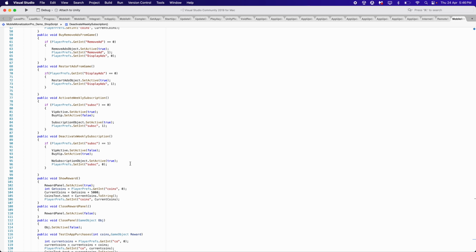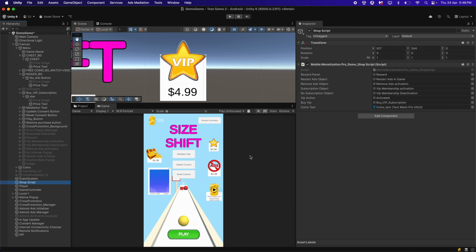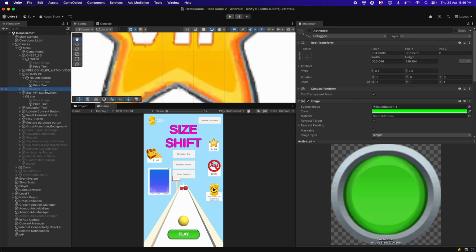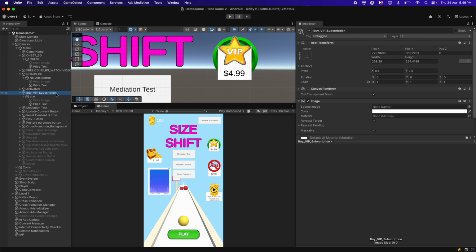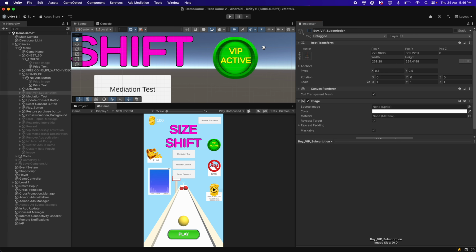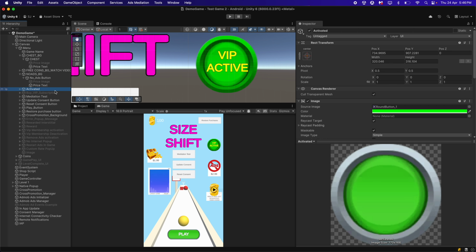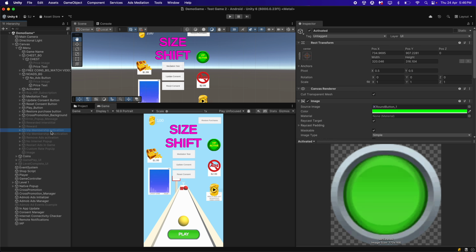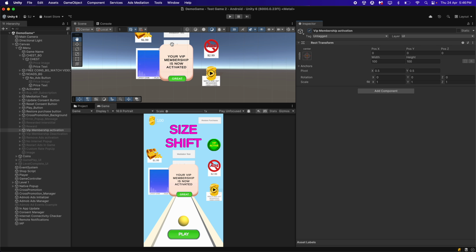Now to understand all this, we need to go back to Unity, and you are going to see, first, if you go to the shop script, that we have this activated VIP button which is located over here, which basically gets activated, and this buy VIP subscription button gets deactivated. So once we have the subscription and while the subscription is active, we will be making sure to activate this button which says the VIP active. And once the subscription is purchased, then we also make sure to activate this VIP membership game object which says your VIP membership is now activated.